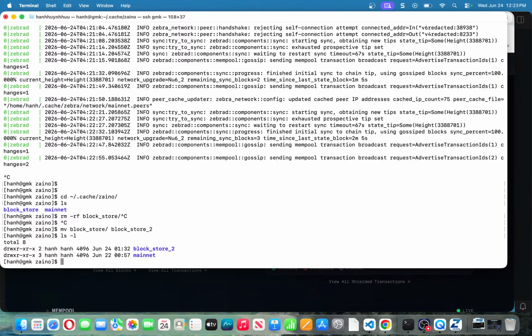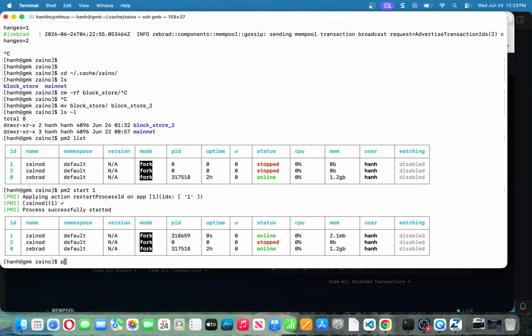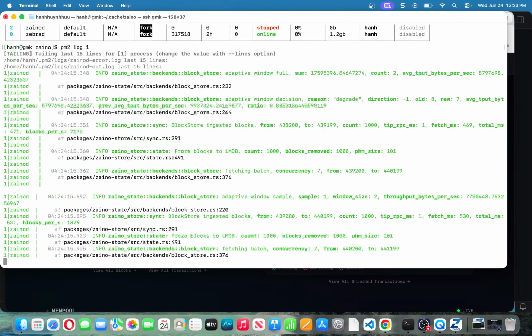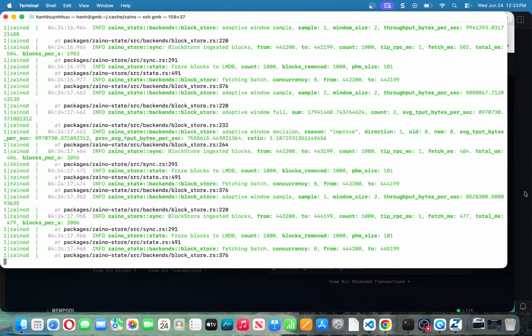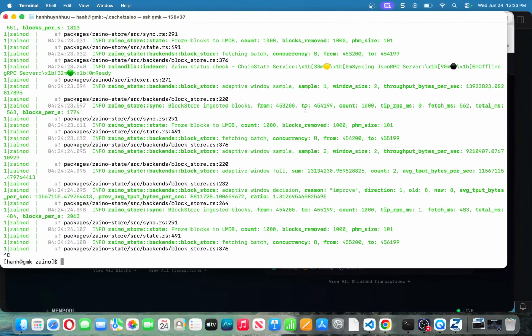So now, if we have done that, and we restart Zaino, start one. What's going to happen is Zaino is going to have to talk to Zebra and start getting the blockchain again because it lost all its data. And from the log, you can see that it's actually doing exactly that, right? It's going a bit too fast here, but basically these messages here are the ingestion.